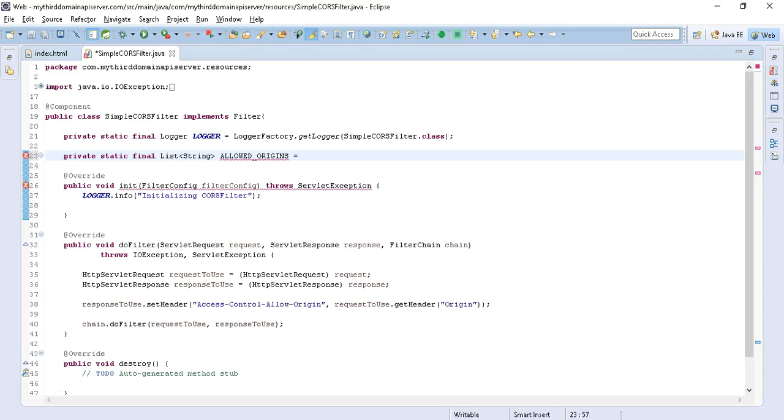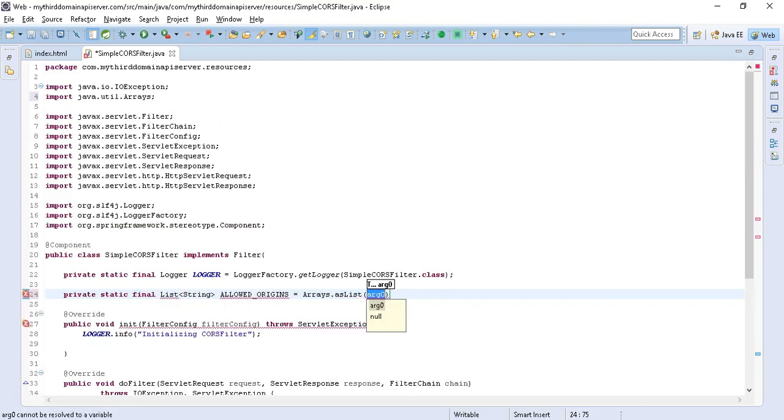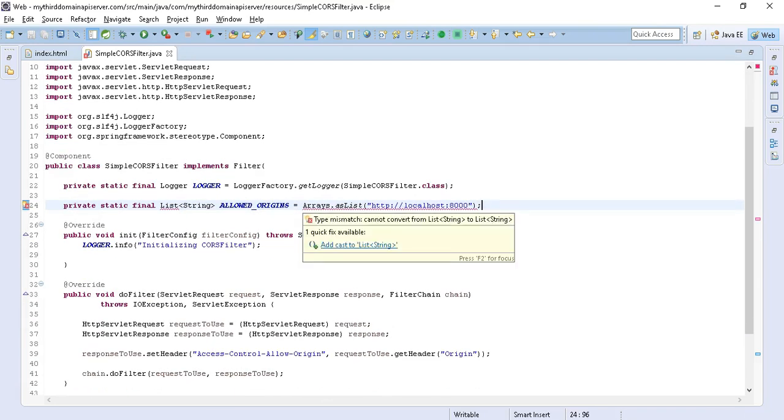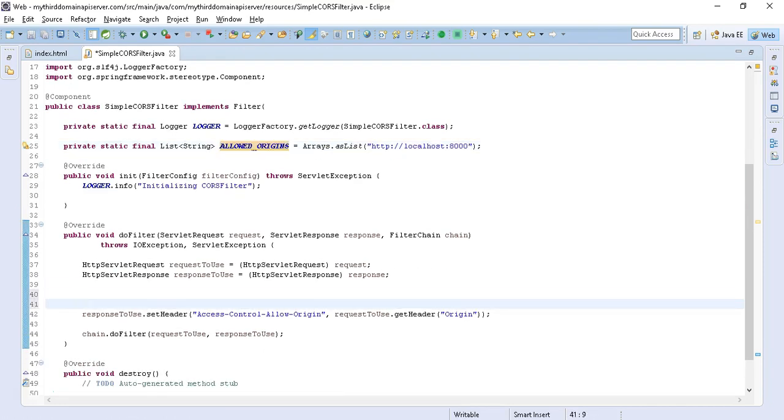Again guys, you can do this other ways also, but this is the simplest way I can think of right now. HTTP localhost 8000. There we go. Alright, what's the problem? Java util. Cool. Alright, so that's gone.